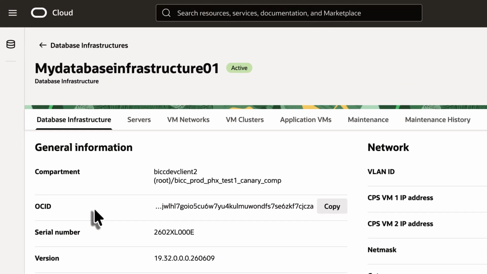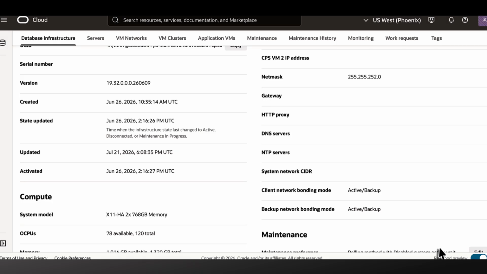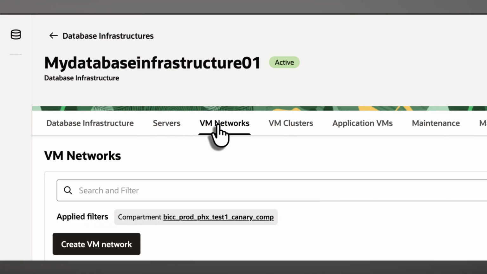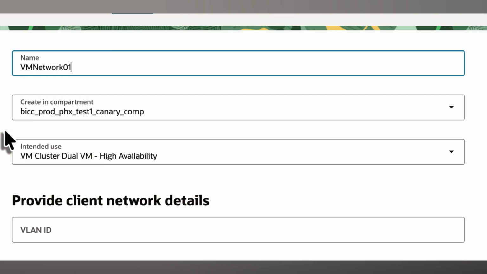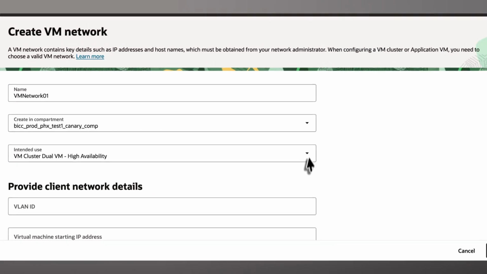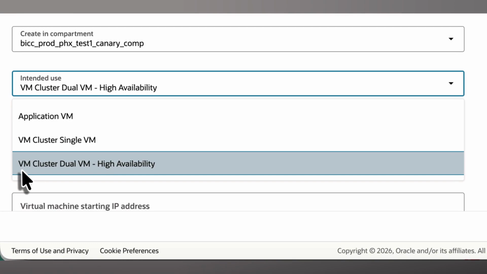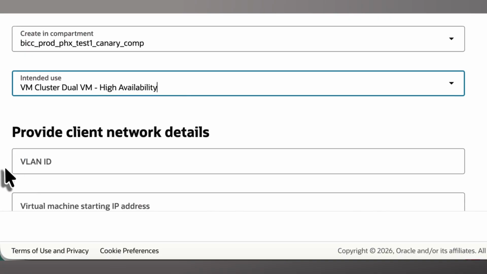configuration. With the data infrastructure active, you're now ready to create a VM network. The VM network provides the network connectivity required for both database VM clusters and application VMs running on your Oracle-based database cloud@customer environment. Based on your workload requirements, select the intended use. Select either an application VM, a VM cluster single VM, or a VM cluster dual VM.